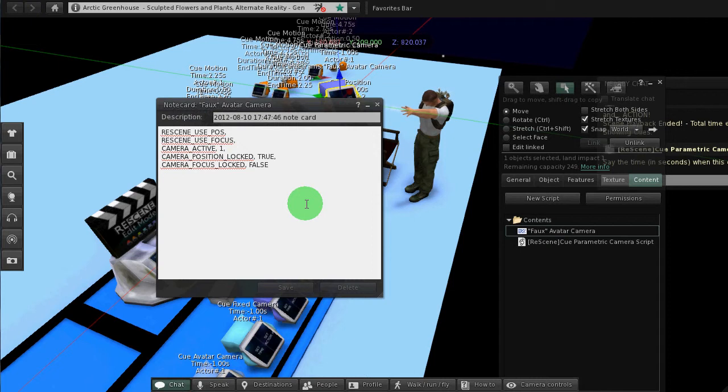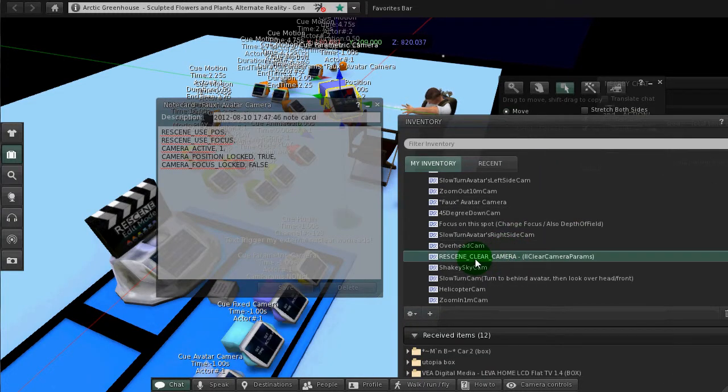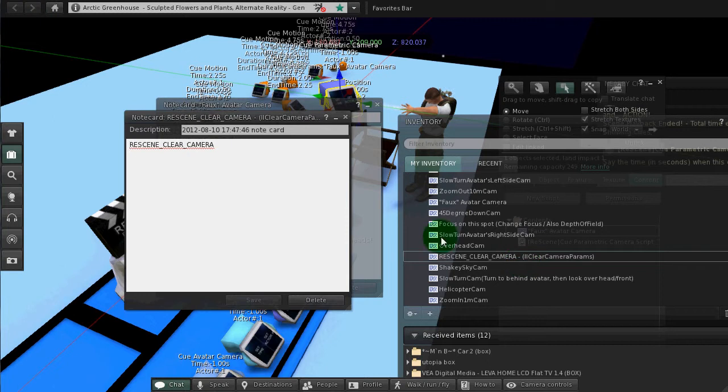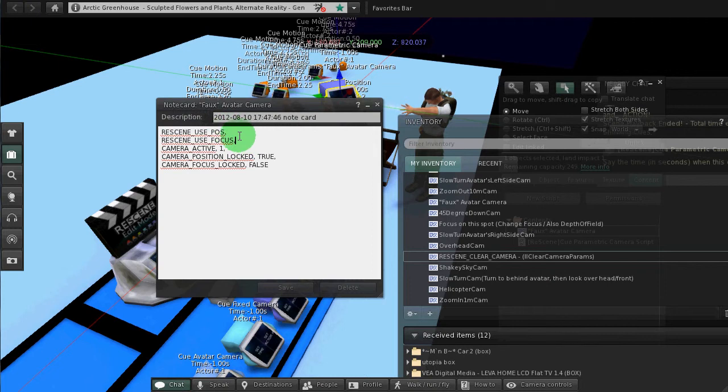You can also, in addition to those commands, use three new commands that we've created here. The first one being ReScene clear camera, and what that does is that clears all of the existing camera parameters, resets everything back to default, and it's synonymous with running LL clear camera params if you're familiar with scripting. The other two are ReScene use position, POS, and ReScene use focus.